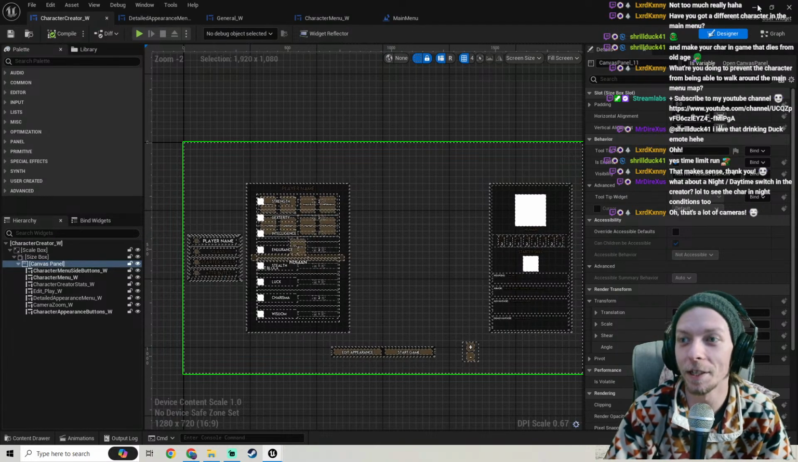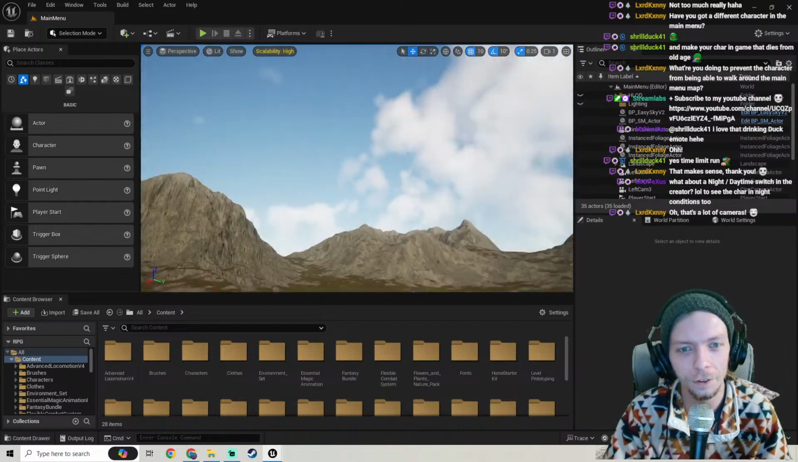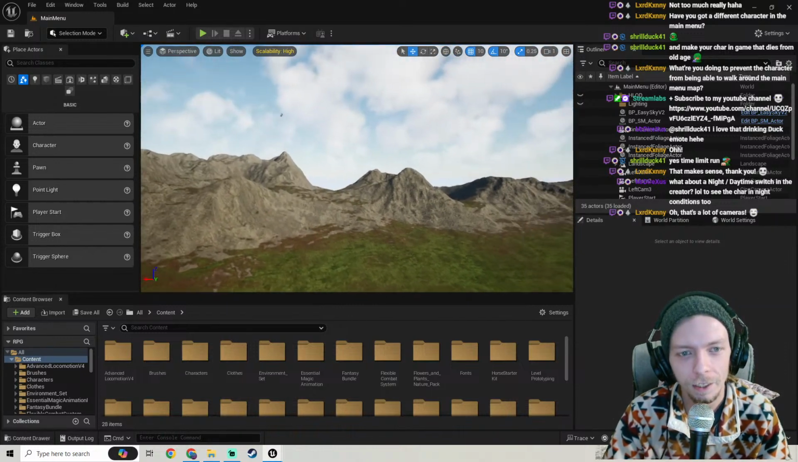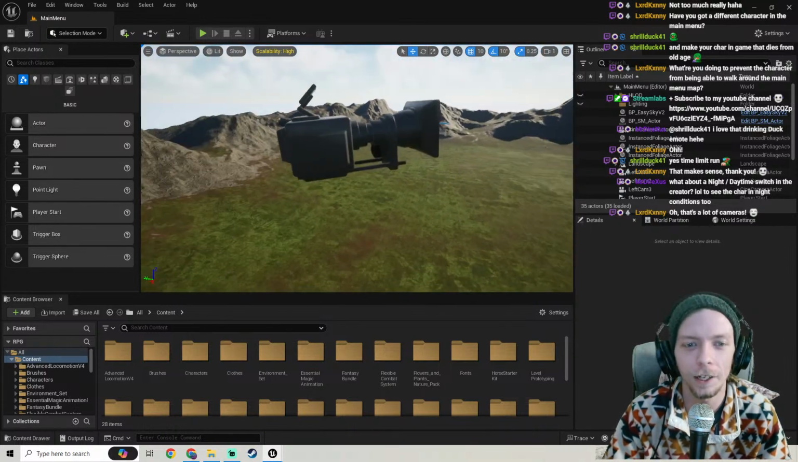Oh, that's a lot of cameras? Yeah, we got a lot of cameras. We got 6 cameras right here, and we got another camera up here. Yeah, right up here. Right here.